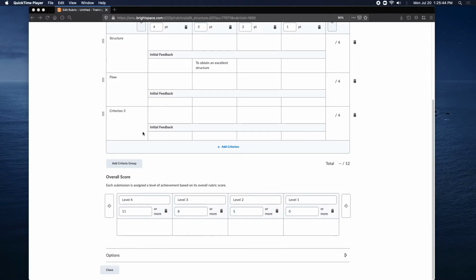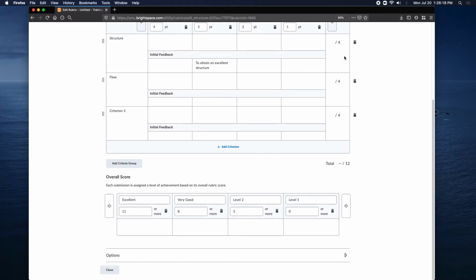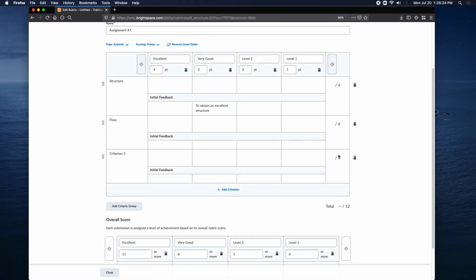Further down the page, you can adjust the overall score. So with this current setup, an 8 or above is a very good, whereas an 11 or more is excellent. So depending on the options that I choose when I'm grading, it will automatically calculate the overall score that the student will achieve. I can see here that is also out of 12 based upon the number of points inside each criteria.